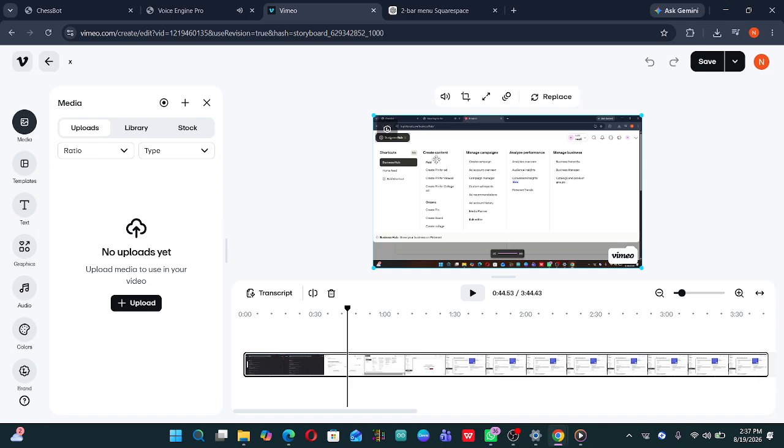Once you've made all of your changes, take some time to review what you've created. Play through your video and see if everything flows nicely. If you're satisfied with your edits, it's now time to save your masterpiece. Look for the save option and give it a click. Make sure to give your newly edited video a catchy title. You want it to stand out.